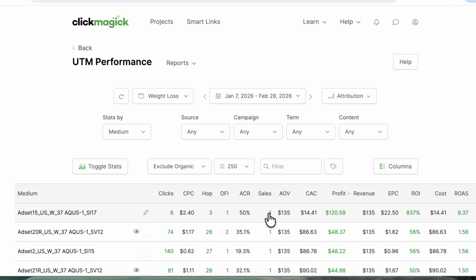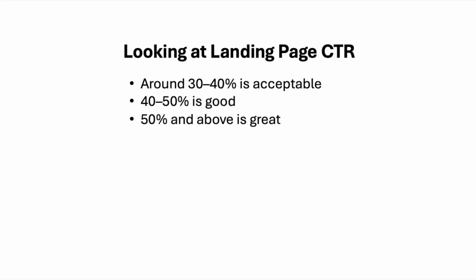Let's say ads are already running on Facebook, but the landing page isn't getting enough clicks. So a good way to check this is by looking at landing page CTR. Around 30 to 40% is acceptable, 40 to 50% is good, 50% and above is great.